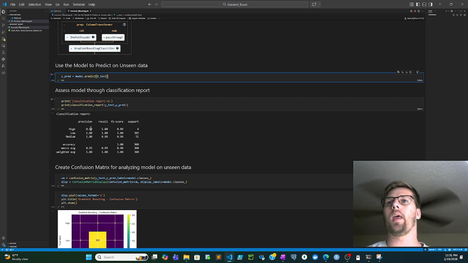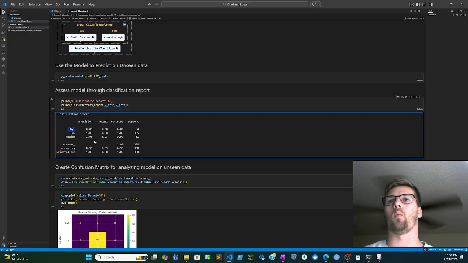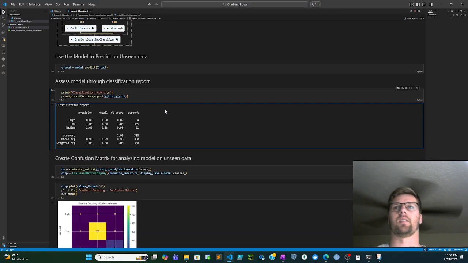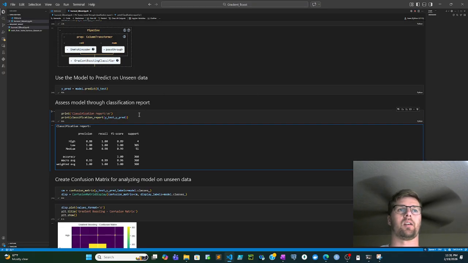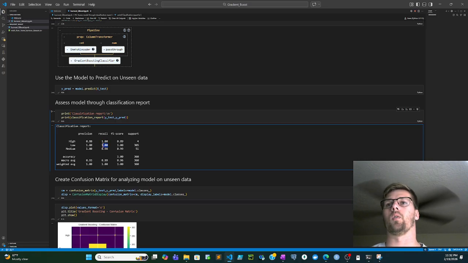that when the model predicts high for the risk, how often is it correct is what precision is telling us. So 80% of the time it's correct. For low, whenever it predicts low, 100% of the time it's correct. When it predicts medium, 100% of the time it's correct. Right? And that's what this is telling us. Now, what our recall is telling us is, of all the true cases, how many did we actually catch? So for high, we caught 100%. For low, we caught 100%, and for medium, we caught 98%.